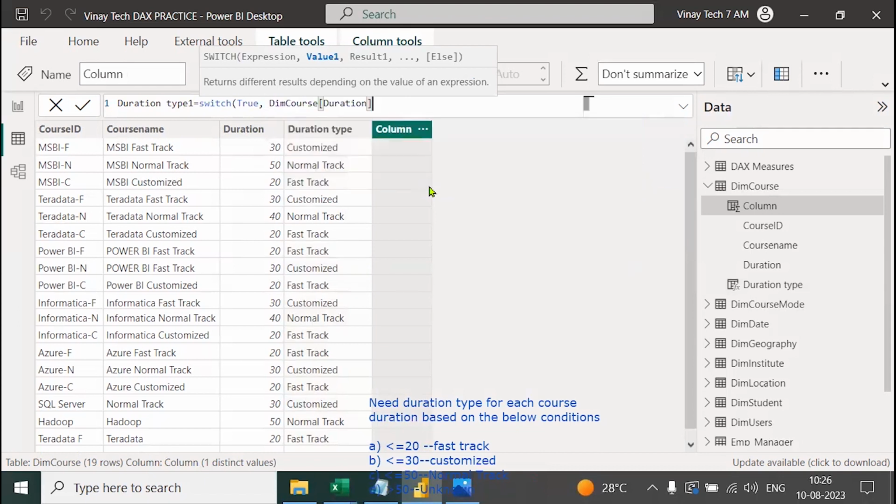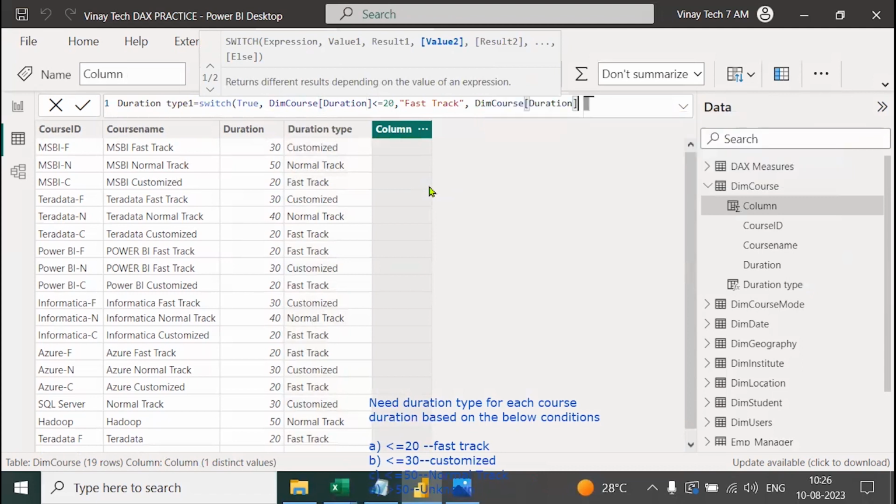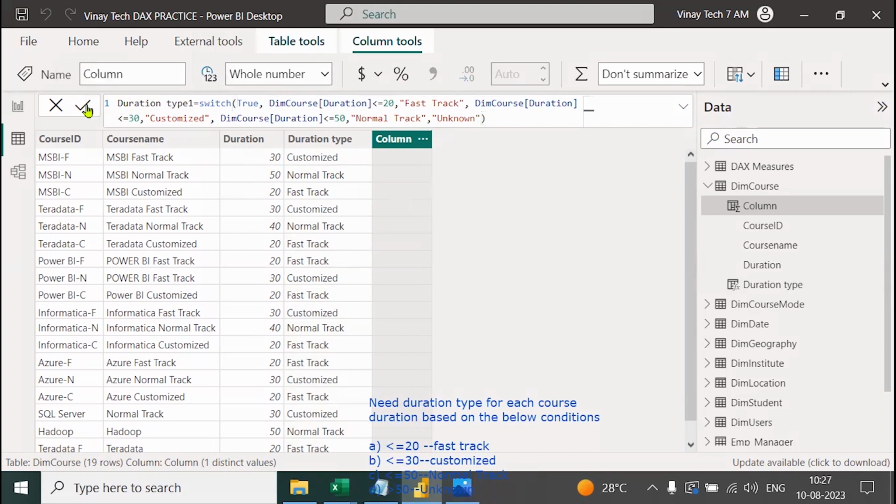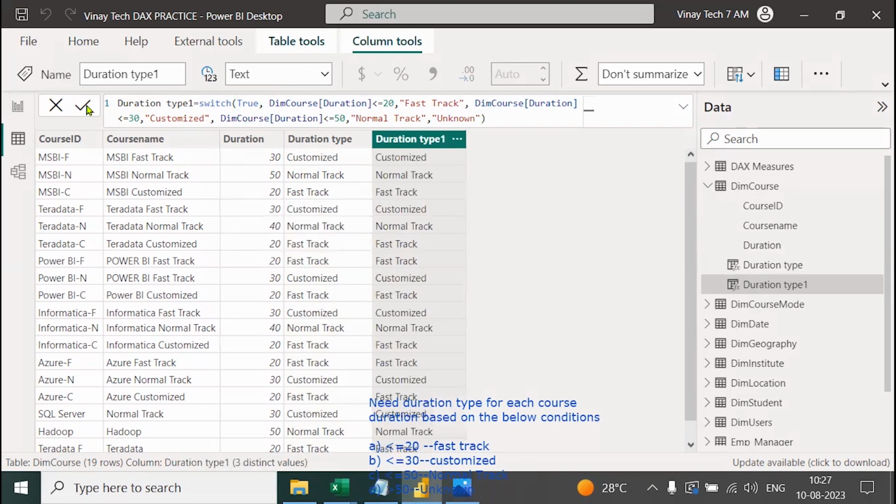Now write dim course duration less than or equal to 20, fast track. Dim course duration less than or equal to 30, customized. Dim course duration less than or equal to 50, normal track. Otherwise, unknown. Click save. Same result. This is true. Course duration less than 20, fast track. Less than 30, customized. Less than 50, normal track. Otherwise, unknown.